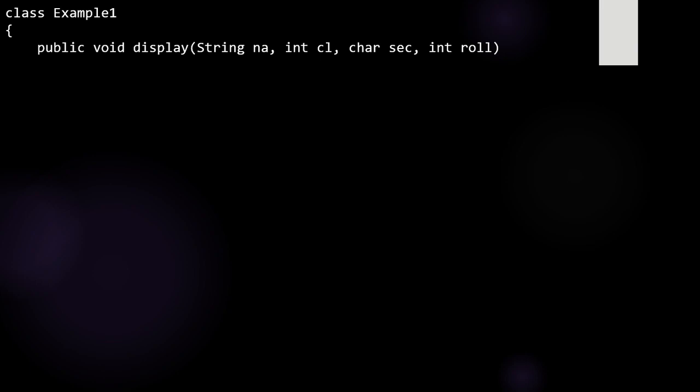After that, we will write a function. Here, public void display. So, this public is an access specifier, void is the return type and display is the name of the function and within the brackets is the parameter list. We will go into these details some other time.